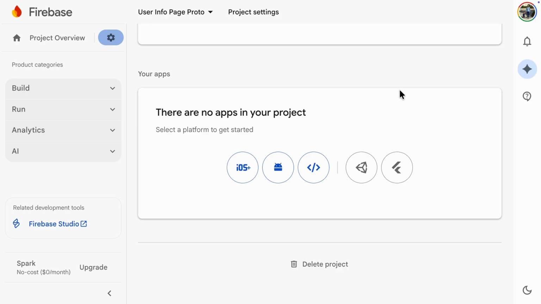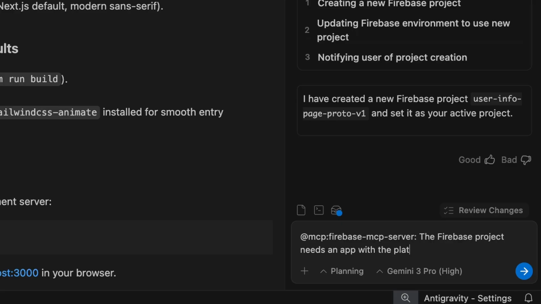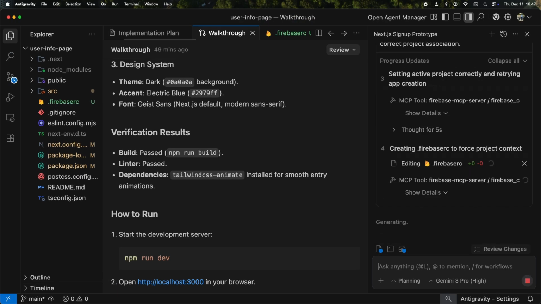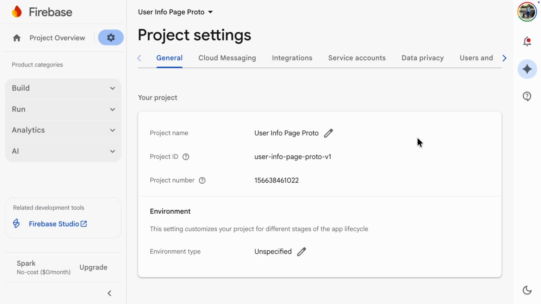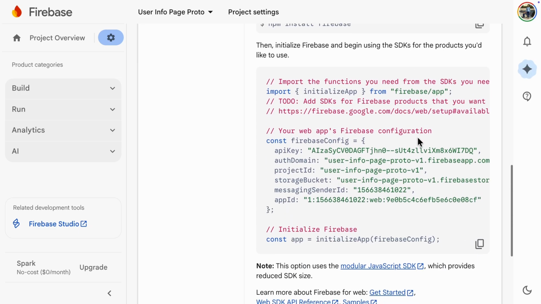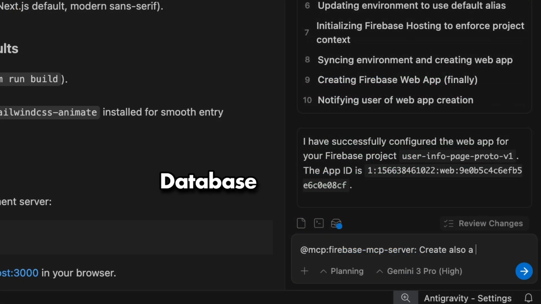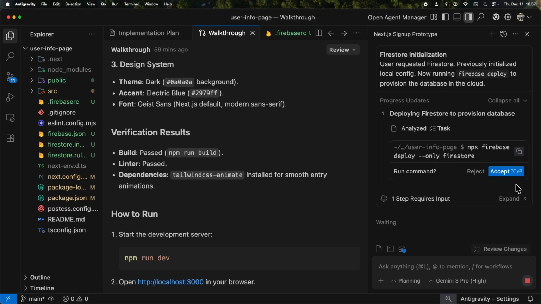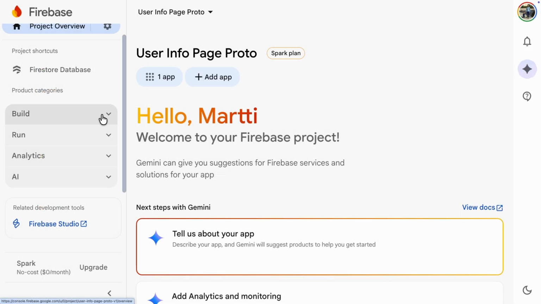If we were doing this manually, we would push this button. Instead, we'll do it with the MCP server. The project needs an app with the web platform. Configure that to the project. That's done. Let's take a look at the app. Everything looks good, so we move on to the database. Create also a Firestore database for the web app. That's done. Let's review the result.